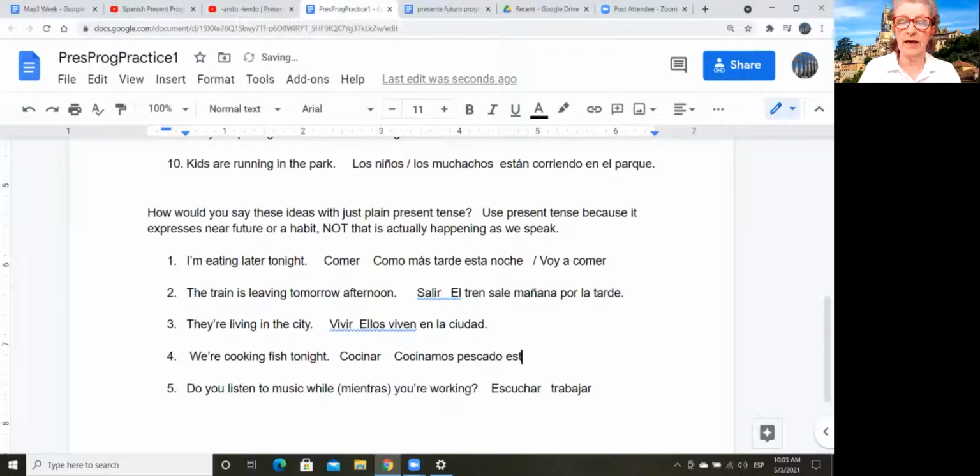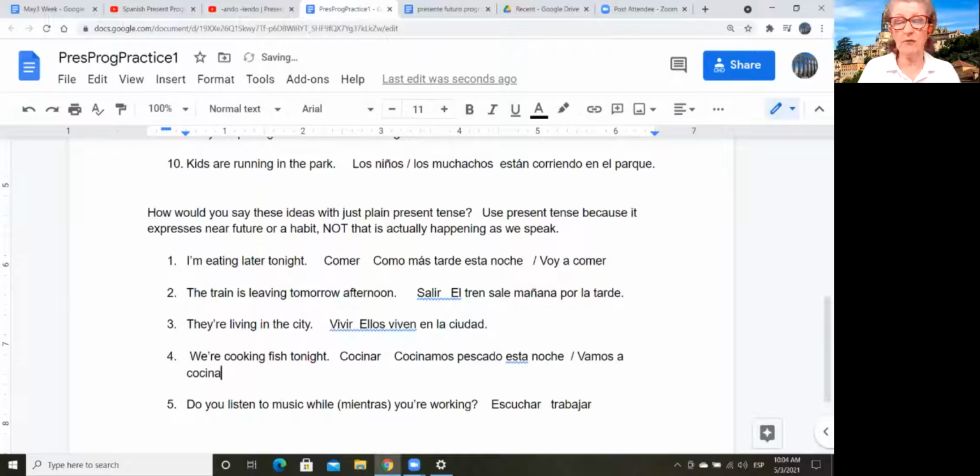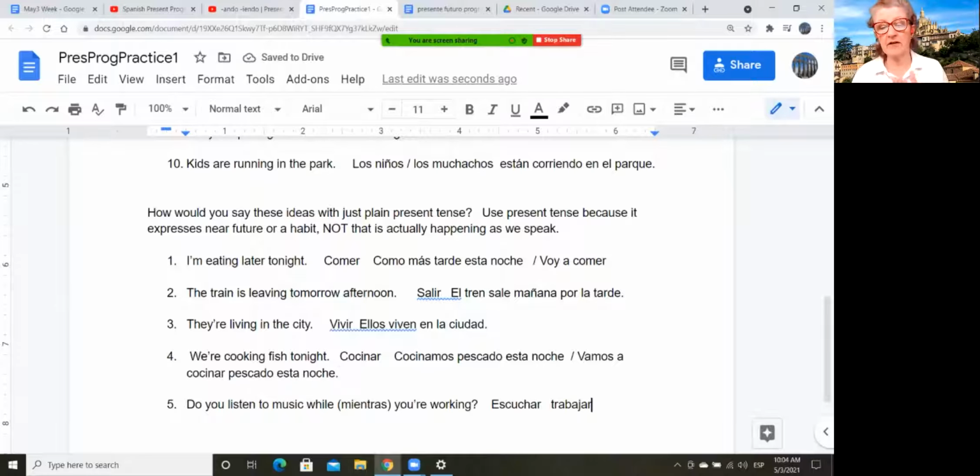Cocinamos pescado esta noche. Or you could say vamos a cocinar. That would also be okay. Pescado esta noche. Because the ir in an infinitive works for near future.